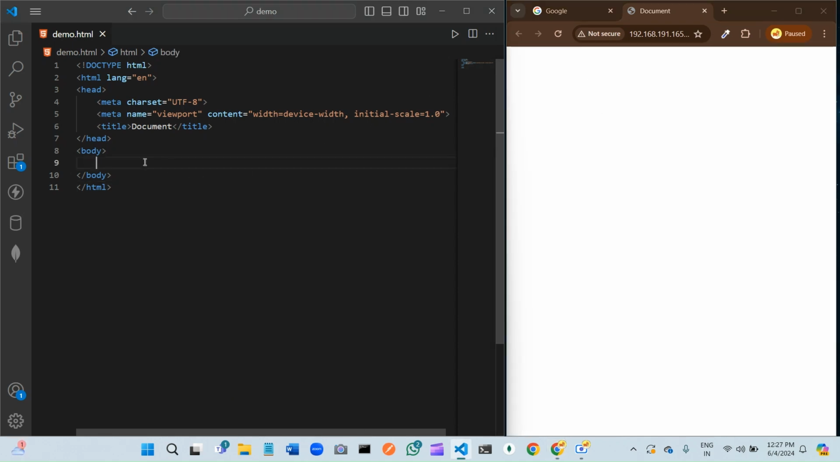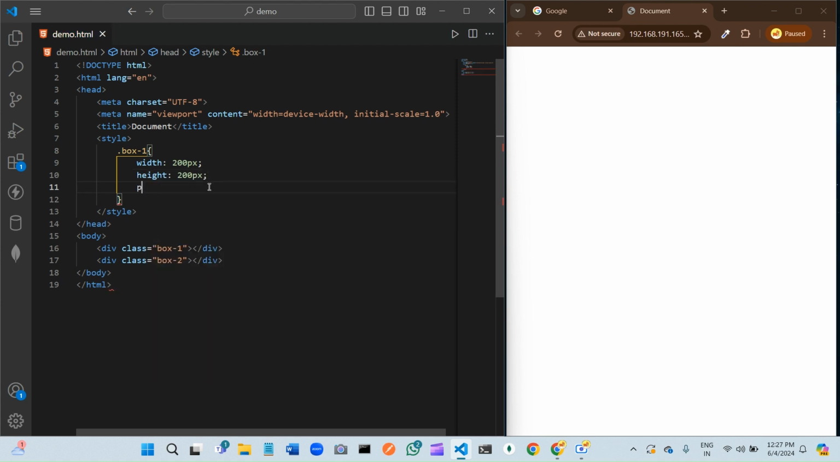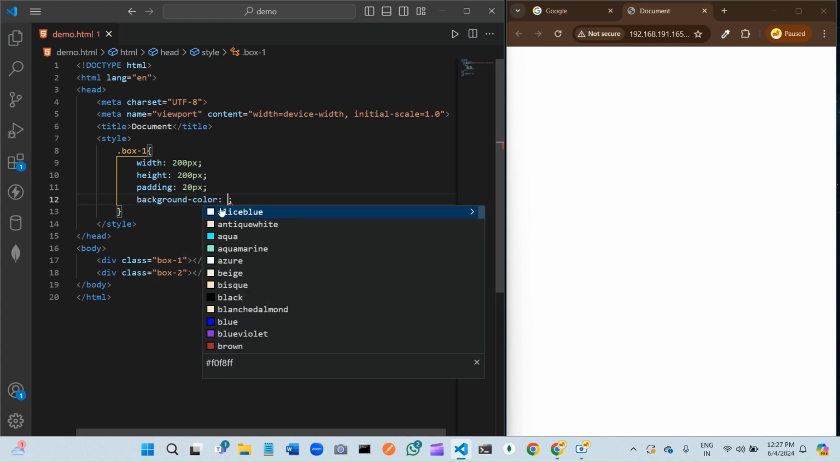Inside this I'm going to create a div tag with class name box1 and another div tag with class name box2. Now let me add some styles to box1 and box2 by using this style tag. Inside this I'm going to add CSS styles. I'm going to select the class name box1 inside our style tag by using dot and then box1. I'm going to add a width of 200 pixels as well as a height of 200 pixels. Now let me give some padding of 20 pixels and background color as red.